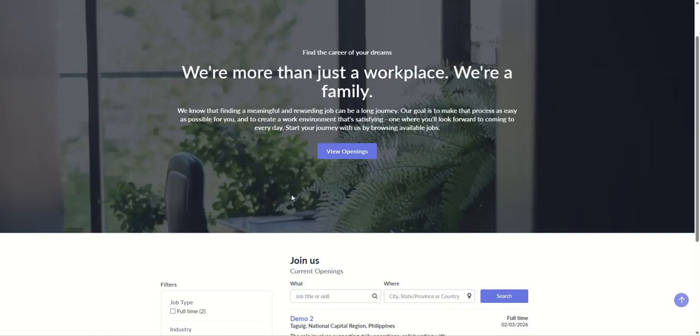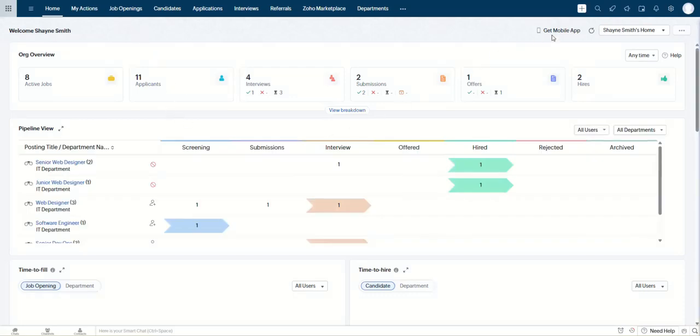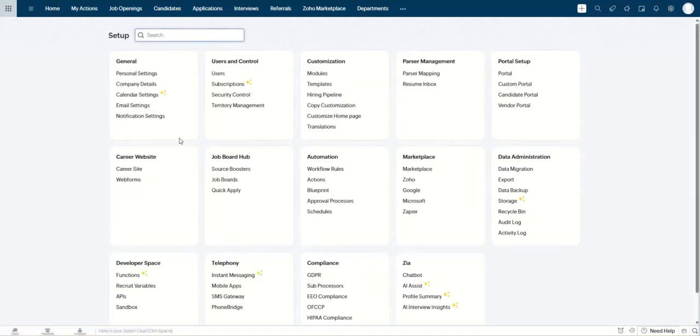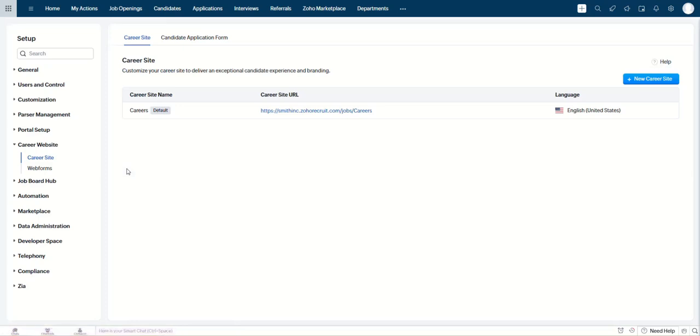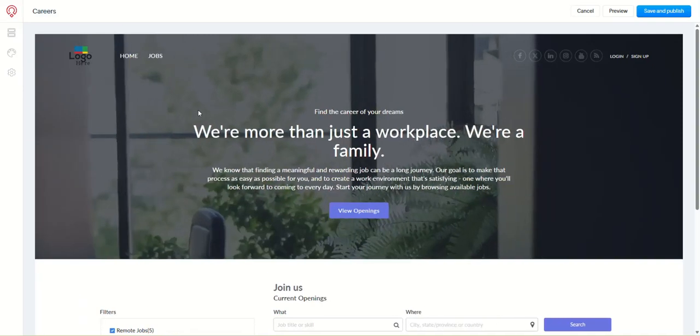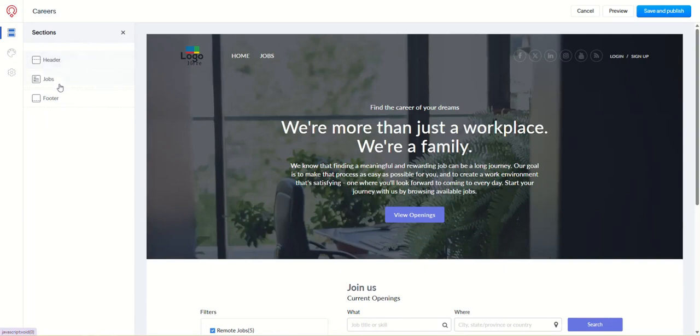To customize the career site, go back to Zoho Recruit. From here, navigate to Setup, locate career website section, and select career site. Hover to the career site record and to this three dot icon, select customize. So here we have three main sections: the header, jobs, and footer section.